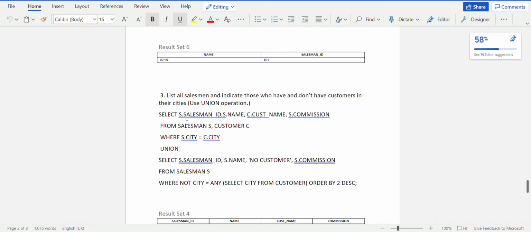So s.salesman_ID is from the salesman table, s.name again from the salesman table, then c.customer_name is from the customer table, then s.commission is from the salesman table. So from salesman S and customer C, S and C are the alias names that are given.